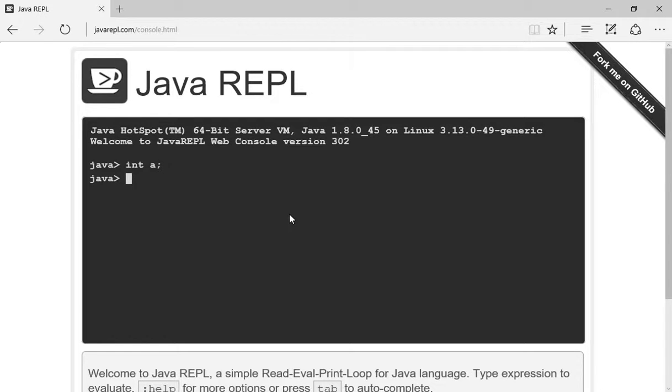Sometimes it takes a little while. We can also assign values to those variables, a equals 10. And now we will print the value of a. It will print that it is an integer, and it uses a slightly different name. It prints that its name is a, and that the value is 10.